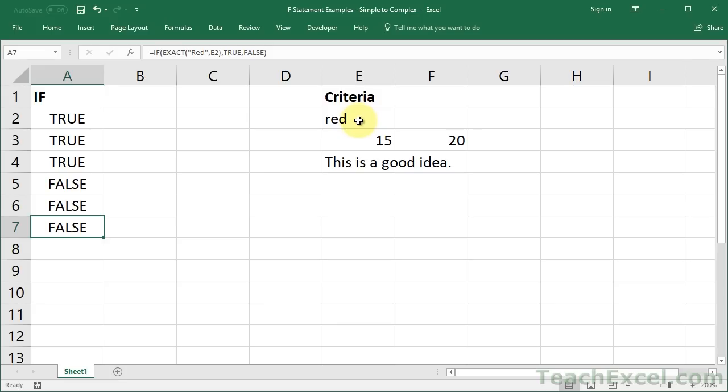And we get false because there's no capital R over here. So we make it a capital R and it evaluates to true. And this one doesn't change at all because remember, it's case insensitive. Make that a little R again.